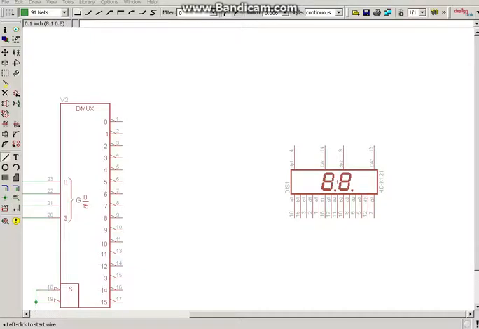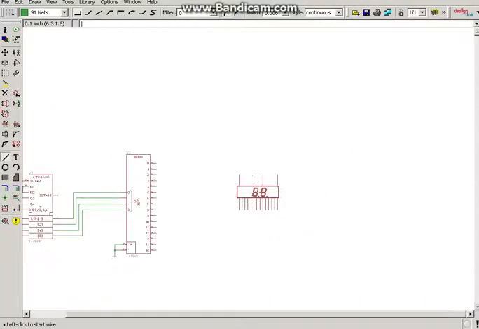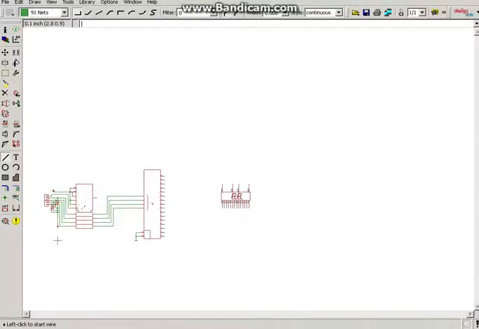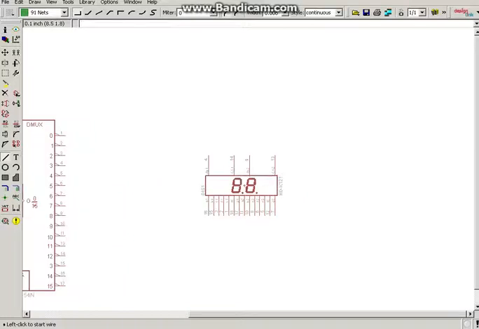Hello everyone, I'm back, and today I'm going to show you how to route this circuit that we built in the last video up to a 7-segment display. I chose to use a double 7-segment display, but you can do two singles.